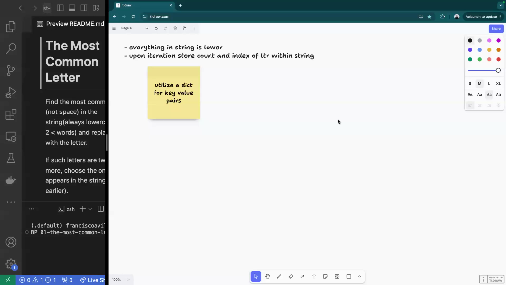So we're saying that we would want to essentially build a dictionary where the letter would be the key, and the count would be the number of occurrences. Is that correct? Correct. Okay. So that is one way that we could implement this.